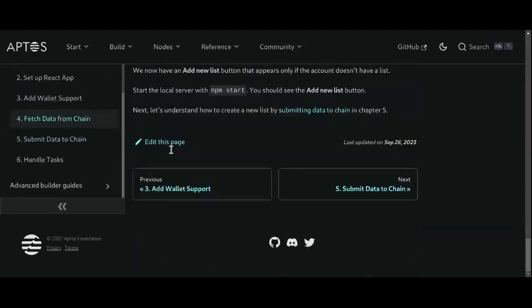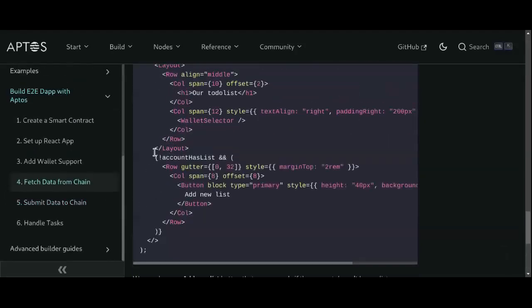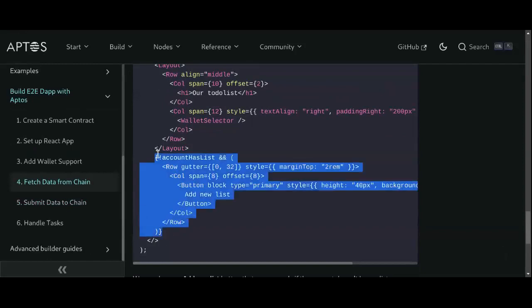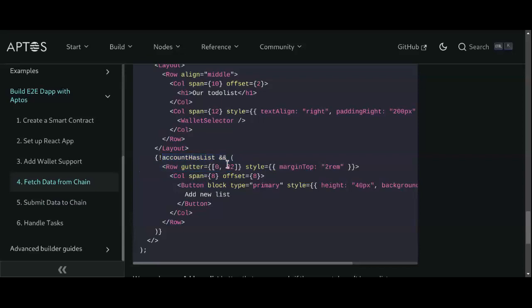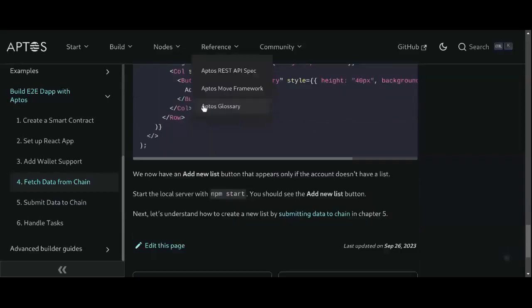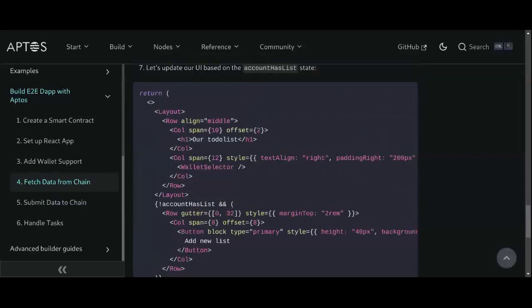The code that we have here says that this particular brace will only be entered if this is correct. But now your account has list is true, so this won't be entered at all. And that means after your to-do list, there is no piece of code after that. So it should not show you anything. That is correct behavior.